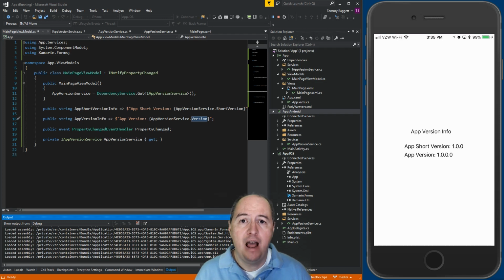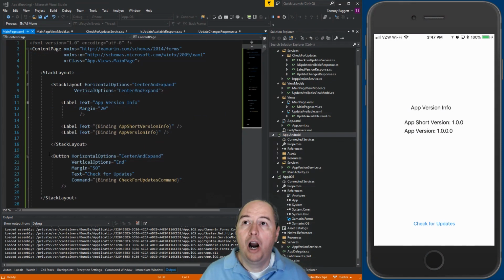screen. Our next step is going to be to add a button to this view that says Check for Updates, and when clicked, it will make use of another service we're going to add that retrieves the version number of the very latest release of our app. Alright, I've added a new button here to our view that says Check for Updates. I've added a binding for a command to CheckForUpdates command.